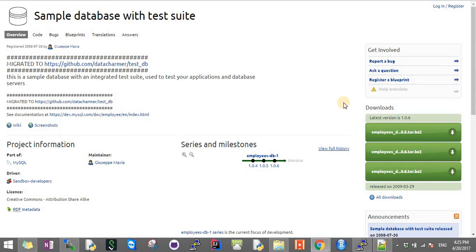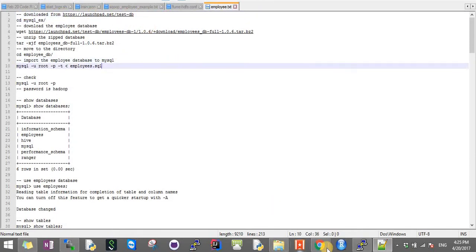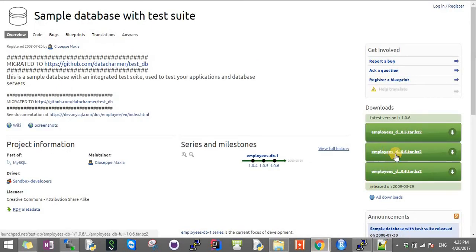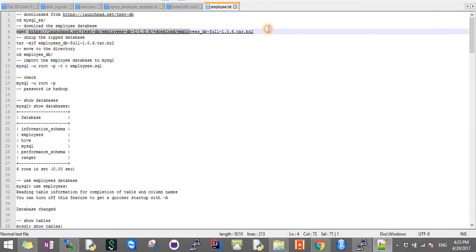So let's get started. I already have my code prepared, and this will be put on GitHub, so you can follow along on your own time. The first thing you can do is download the data from this link. You can download the database from here and follow the steps, or you can use wget to directly download the data. I'll be using wget.